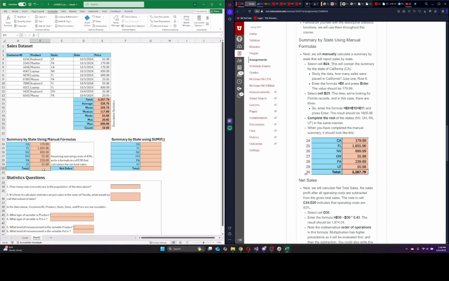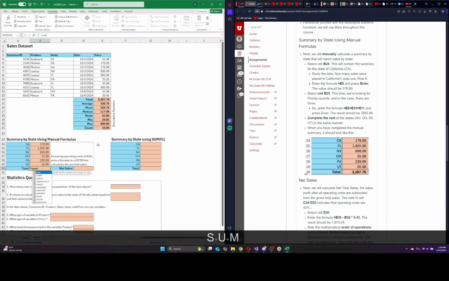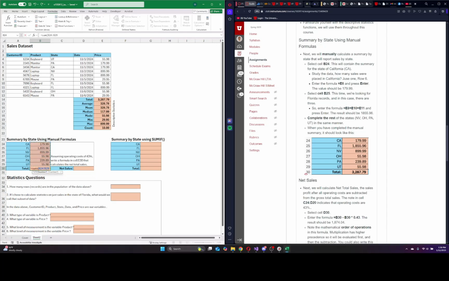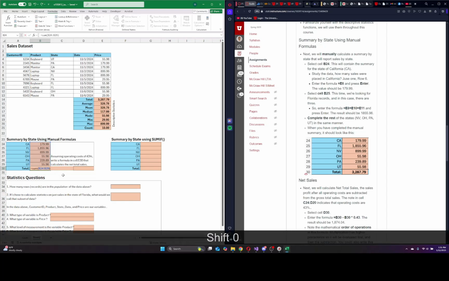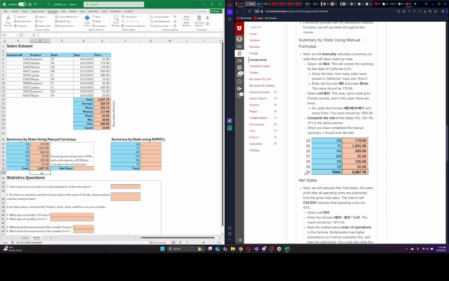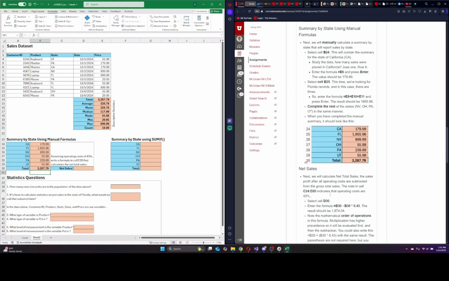And now we need to do our total. So do an equals sign. We can do this in two different ways. Let's just type in sum. Highlight the range, or you can type it in. Close parentheses. And we should have our sales be 3,287.79. If we look over to our Canvas page, we see that we have the exact same total and all the other summaries are consistent, so we are good.